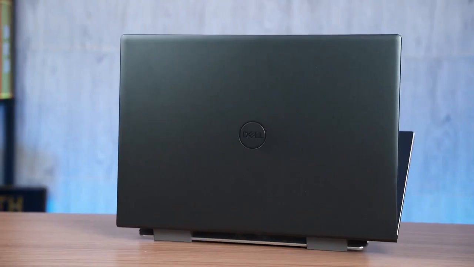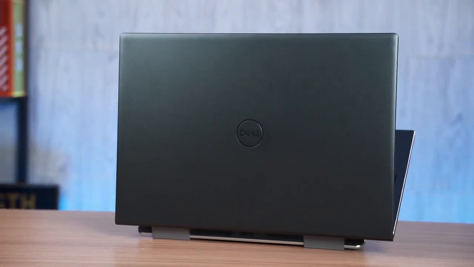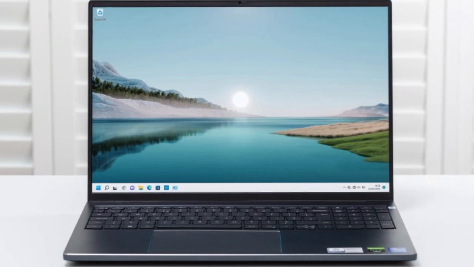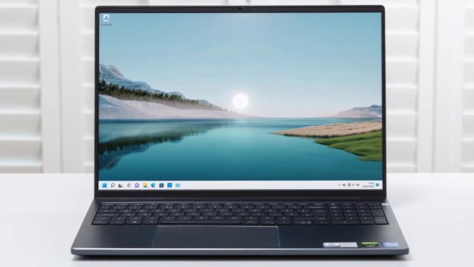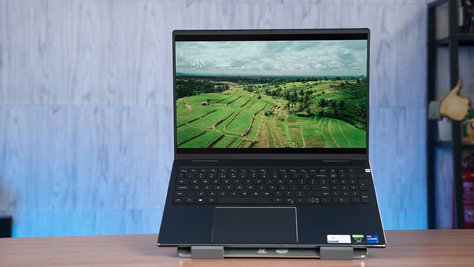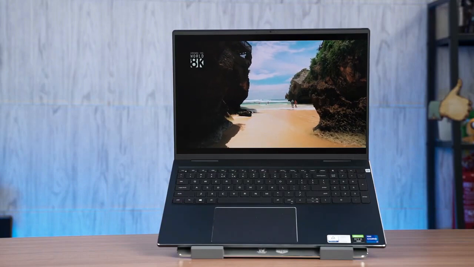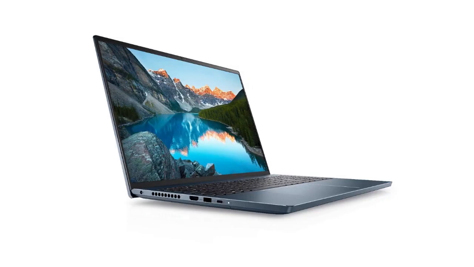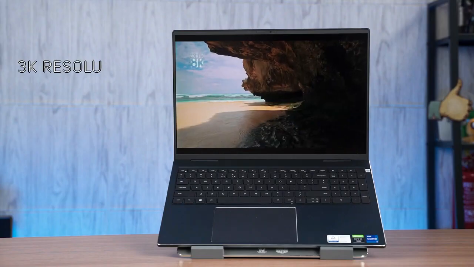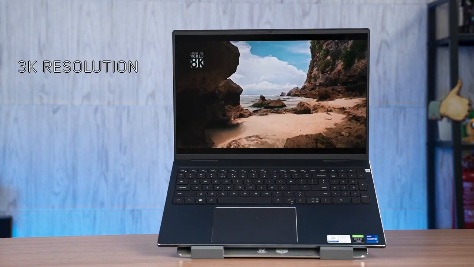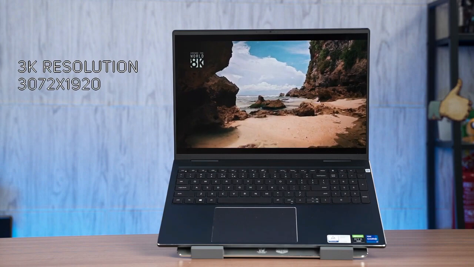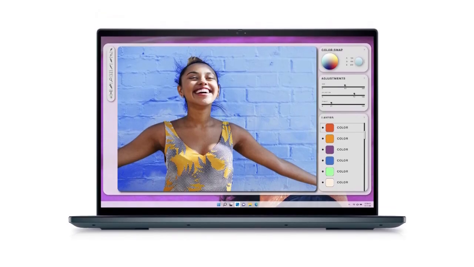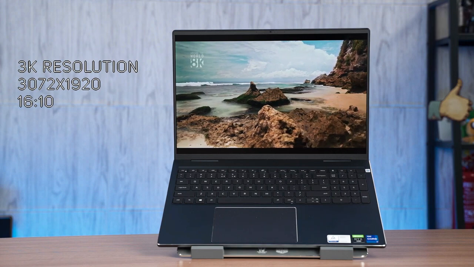The display on this laptop is another standout feature. It's a 16-inch 3K 3072 by 1920 resolution, 60Hz, non-touch, AG, wide viewing angle, 300 nit, comfort view plus display. Which means you'll be able to enjoy all of your content in stunning, high-resolution detail. And, with an Intel UHD graphics card, you'll be able to enjoy even the most demanding games and videos smoothly.